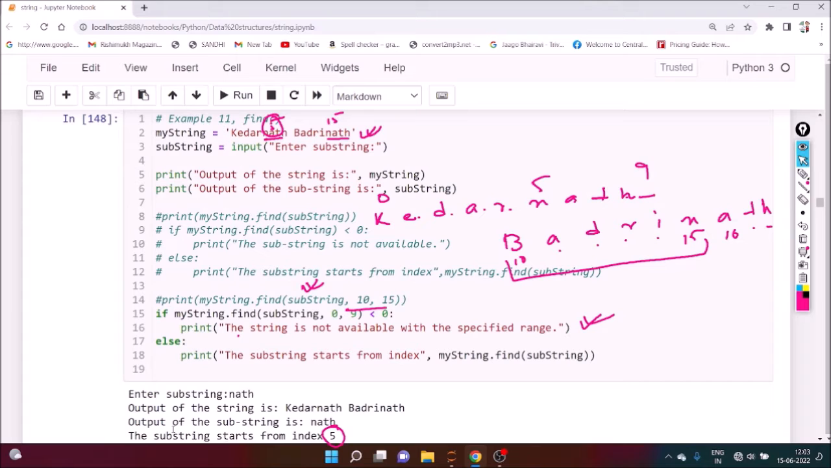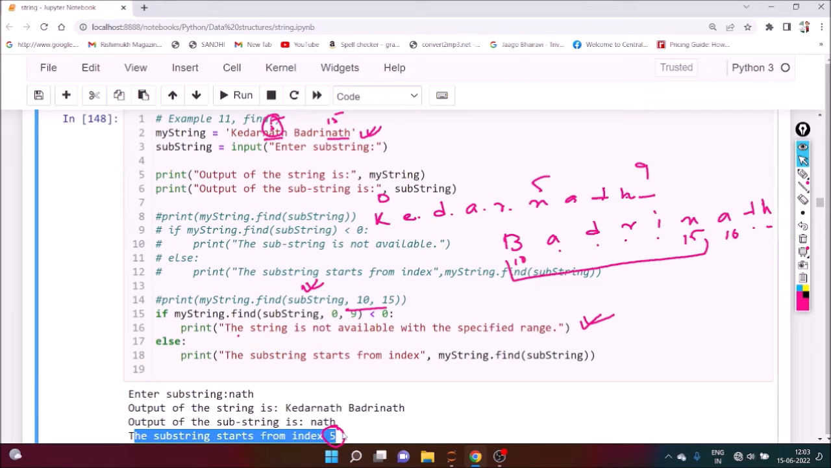The answer is yes. Nath starts from index 5. So we may specify the range, or we may not specify the range. If you specify the range, the Python program will search within that index whether that particular substring is there or not. Are you getting my point? So we can use it.